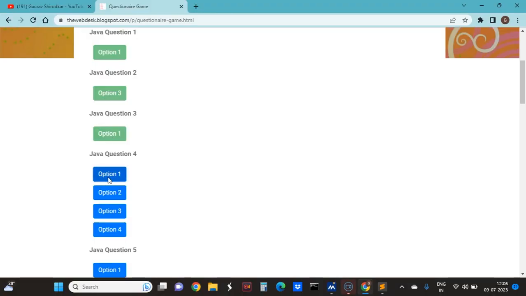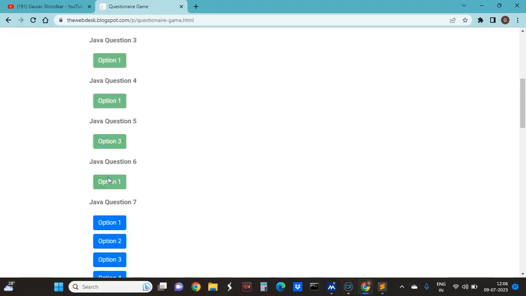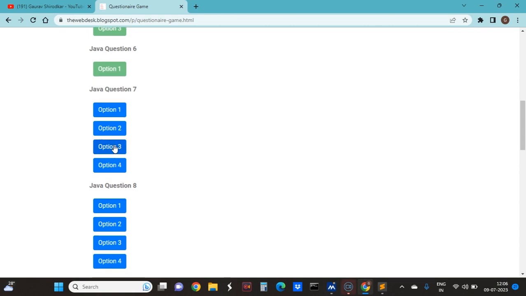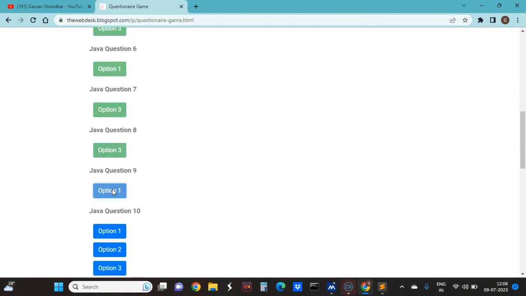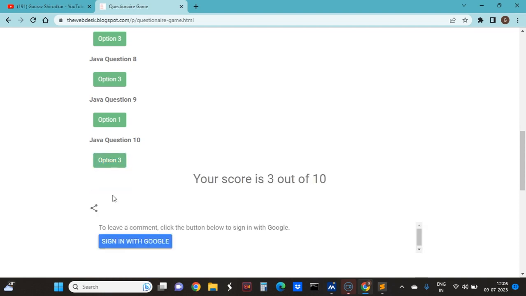Now I am selecting options randomly. Then I am selecting options at random. You can see your score has come, score out of 10.